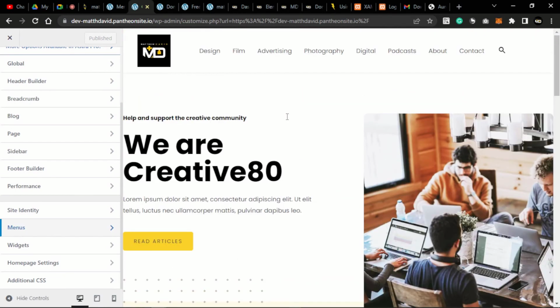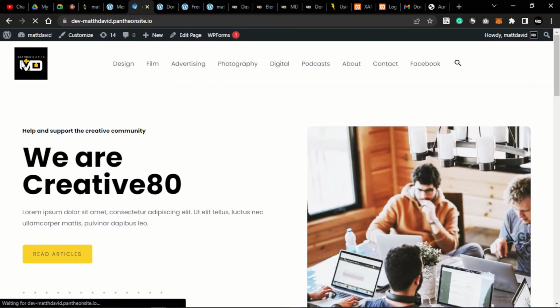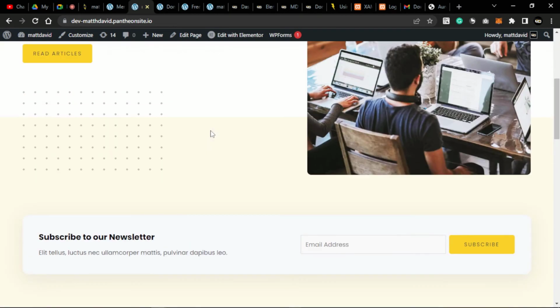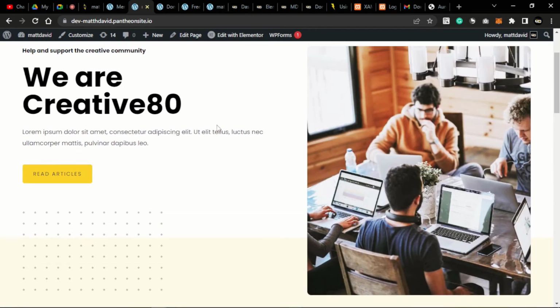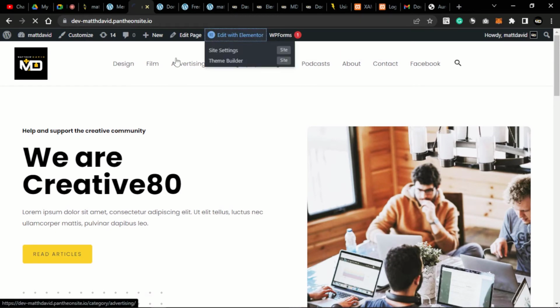But for now, I want us to go to Elementor. So the first thing I want to edit is my home page. So I'll go to Elementor. I'll close this editor and go to my Elementor. So this is the home page. I can just edit with Elementor here.